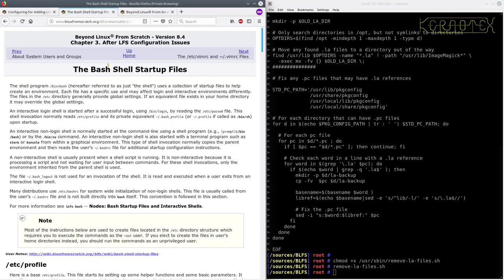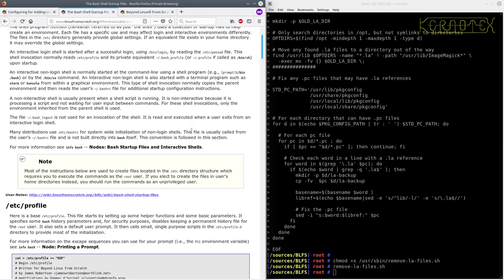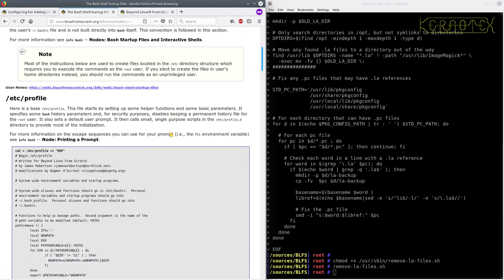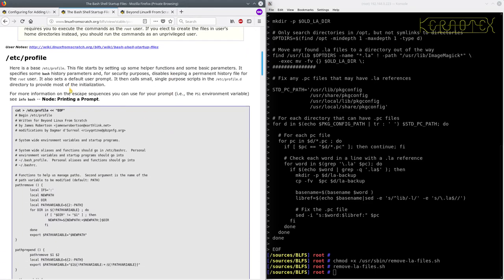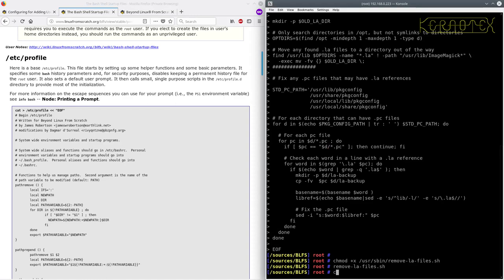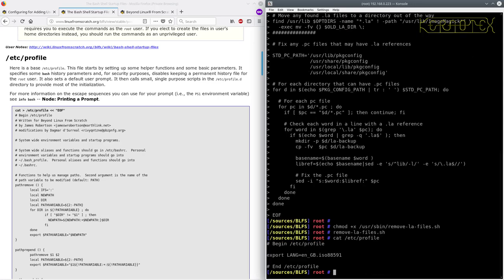Next bit is about the bash shell startup files. So this is where we start to configure the system and make it a bit more usable, a bit more friendly, a bit more like a normal Linux distribution. So the first one we're going to modify is the etc profile. And if you remember from Linux From Scratch, we already created a minimal profile, and in that we created the LANG variable, we exported the LANG variable. So you might want to just look at that yourself, because if I remember rightly, this information gets put in a separate file which gets loaded by profile.